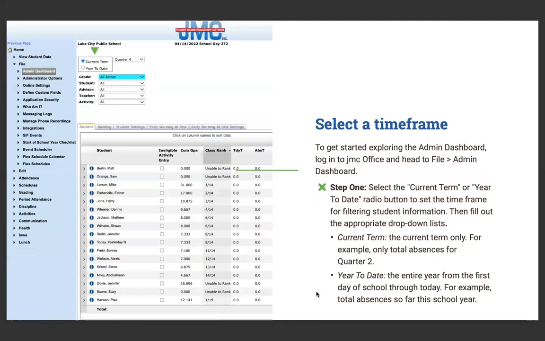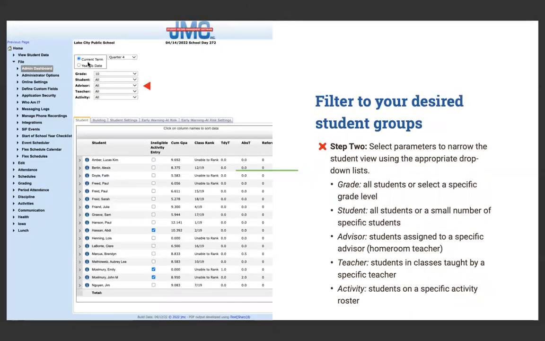To get started exploring the admin dashboard, log into JMC Office and head to File, Admin Dashboard here. You can choose which term you want to work with. I'm going to just highlight a few items here, because I don't want to run out of time. I want to make sure people have questions here as well. So you're going to do the current term, or do you want to do year to date, meaning everything? Then you'll select the parameters.